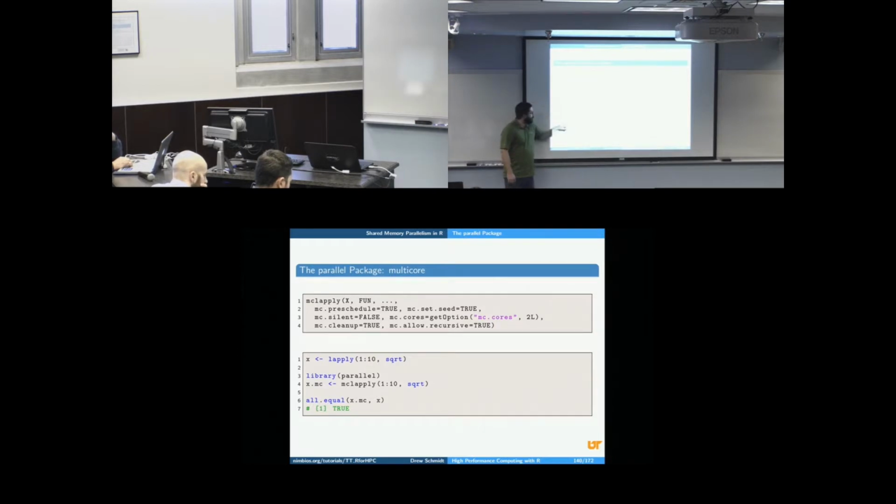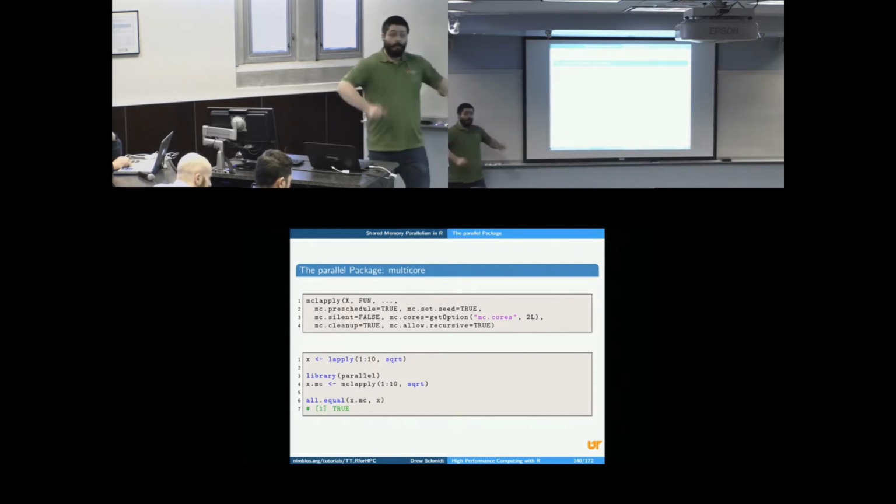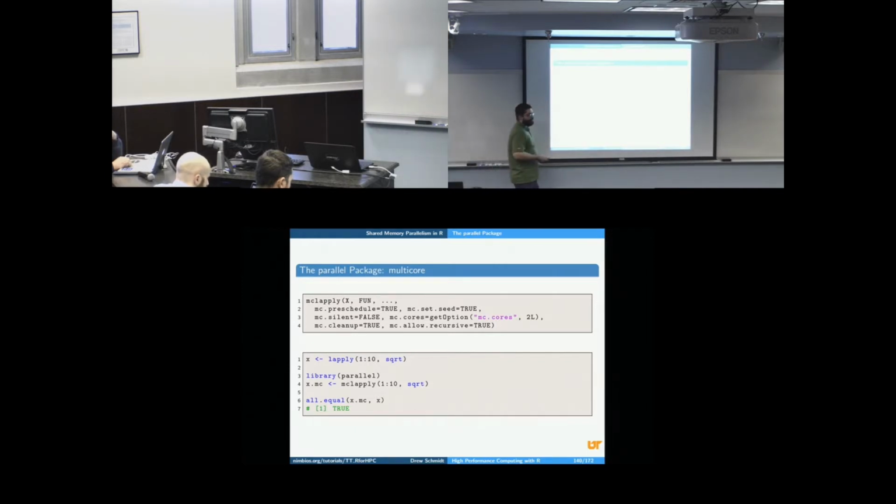And we can see all.equal is just going to test, are these things identical? X.mc and X, and they are. So it does the exact same thing, just using multiple compute resources. In this case, cores on your shared memory laptop or desktop or whatever.